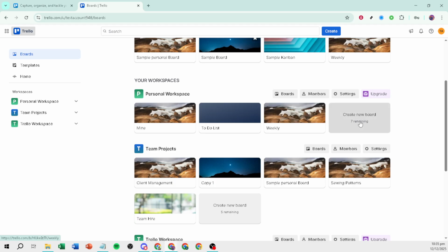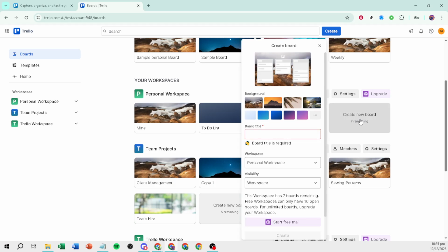Give the board a clear, motivating title that tells you exactly what it's for, like a theme or outcome you care about. A good title keeps you focused and makes the board feel worth opening every day.